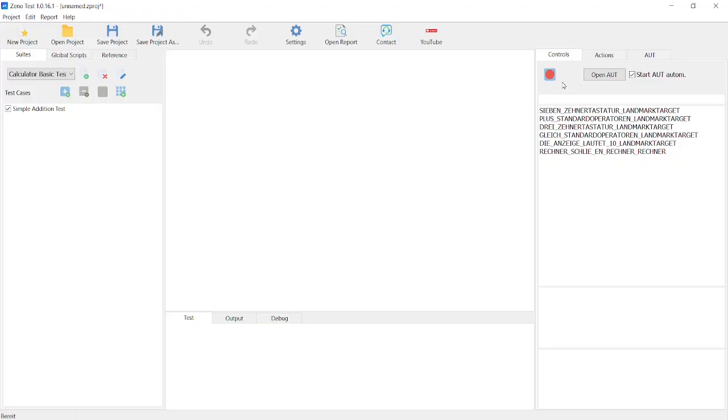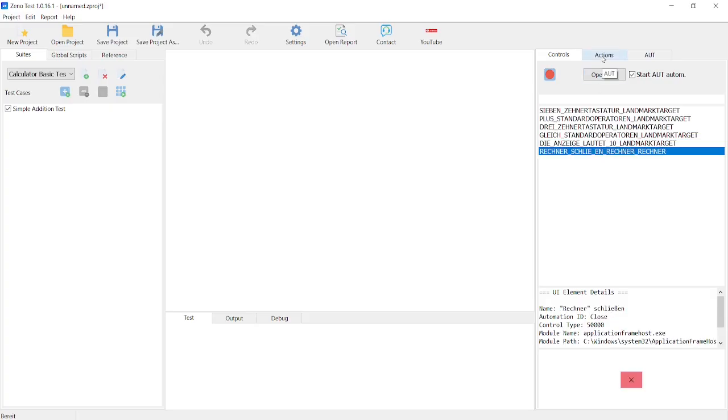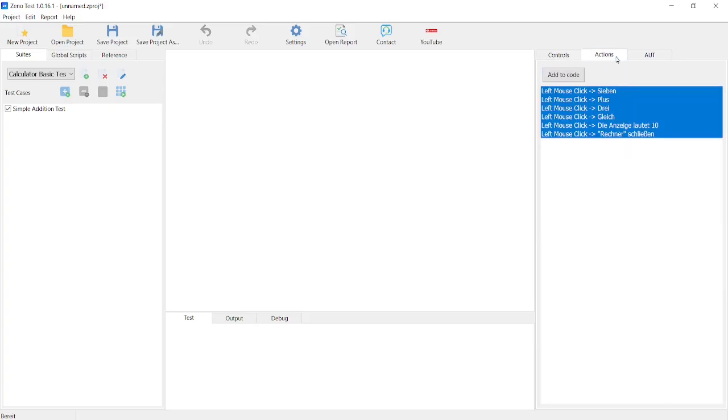After stopping the recording, we switch back to the Controls tab. Here, we now see several new entries. These are the automatically detected UI elements of the calculator. Next, we open the Actions tab. Here, we find a list of all recorded interactions performed during the session.